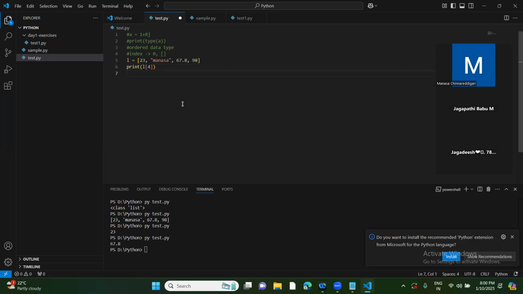Can I get the output if I give 4? Do I have any data with index 4? No, so the last index is 3. At that time, it's going to throw you an error: list index out of range. Because I don't have any element with the fourth index, my index ended with 3. I'm trying to access an index beyond the one that exists.